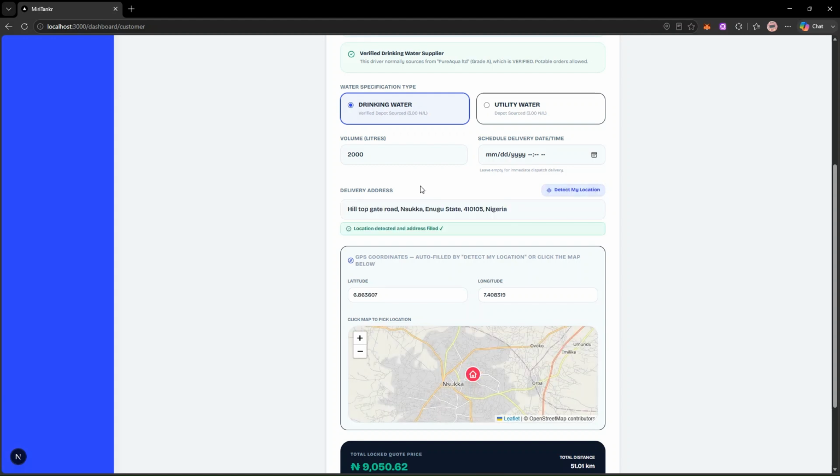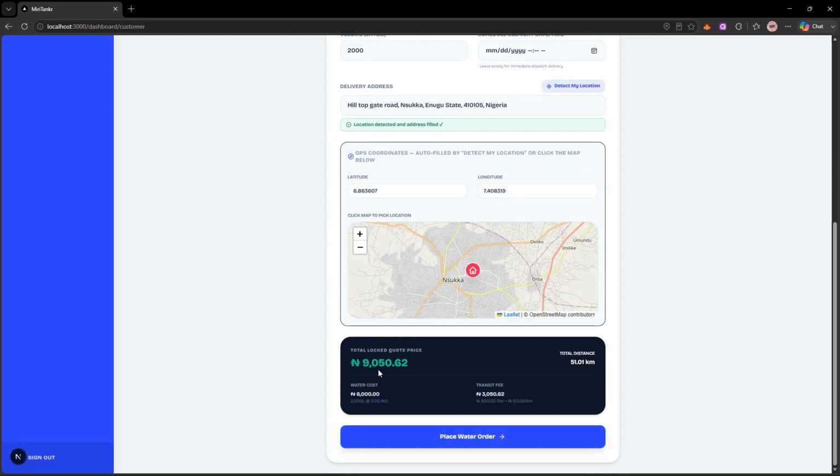So this is where I am, in Suka. This is the total quote. It shows me the water cost, 2,000 liters at 3 naira per liter. Now it shows me the transit fee from Abapa down to this place, and the total distance. So everything is transparent. You know that you're not being cheated. You know what you're being charged for: this is the price of water, and this is how much was added to cover transport cost. So let's place an order.